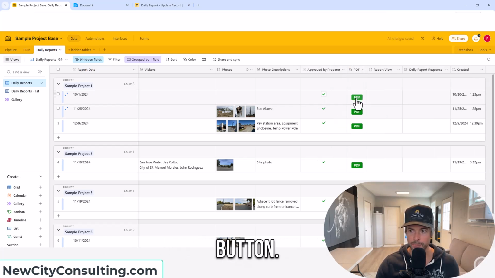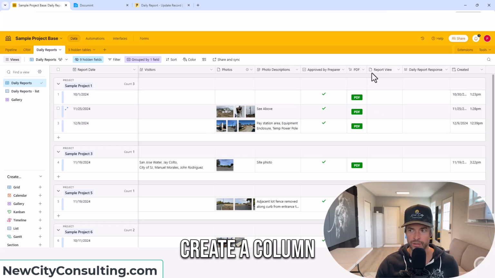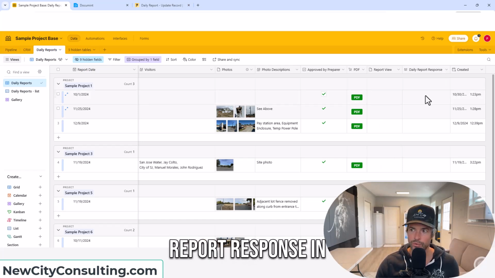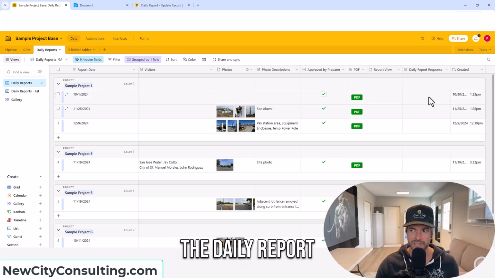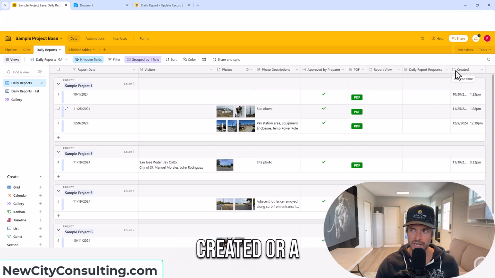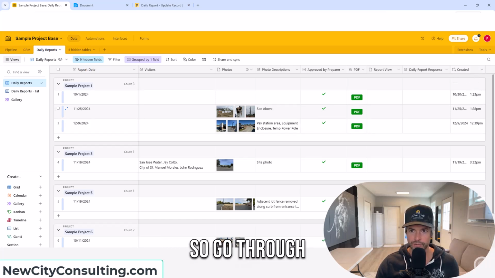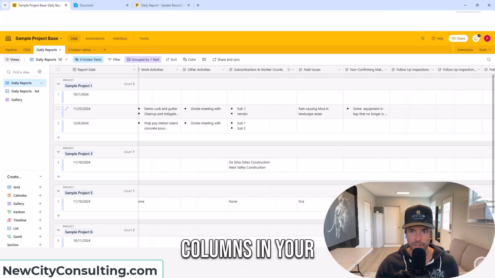Then the PDF button, and then a report view. So this is what we're going to create from when we create our document, the button to create a PDF, we need to create a column where that actual PDF document can live. And then daily report response in case anyone has any comments to the daily report, and a date created or created time column. So go through and create those columns in your base.